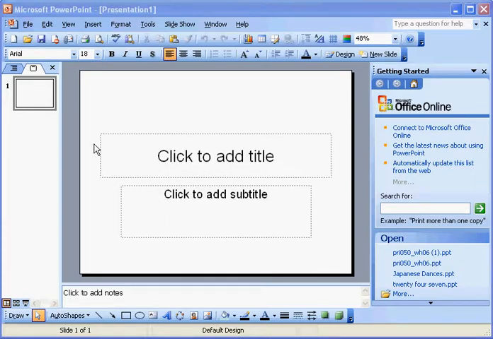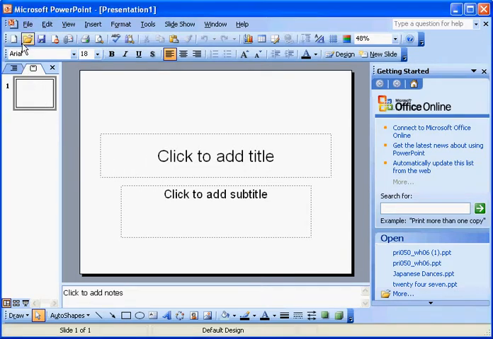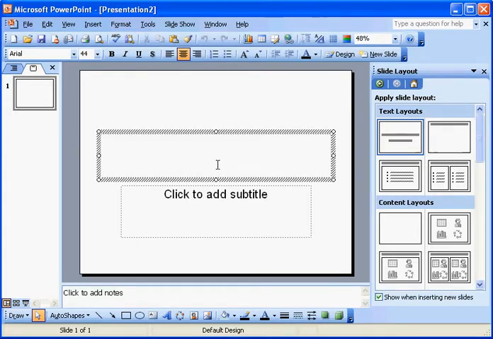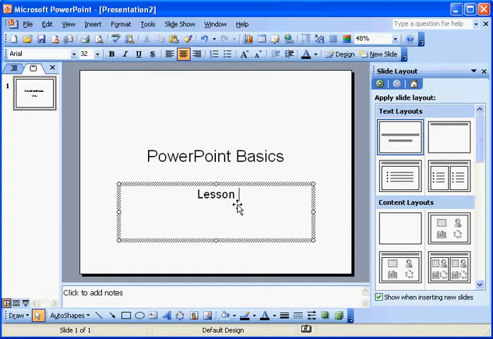Just as a brief overview, let's take a look at the steps it takes to create a presentation. If you click the New button, the little white sheet of paper that says New, it creates a new presentation and brings up that presentation in a title, subtitle slide layout. So I'm just going to go ahead and put PowerPoint Basics on here and Lesson 3, and we'll just call it text formatting.